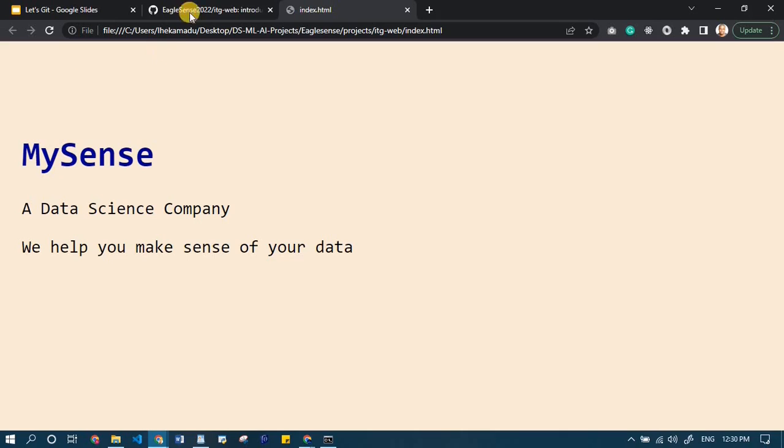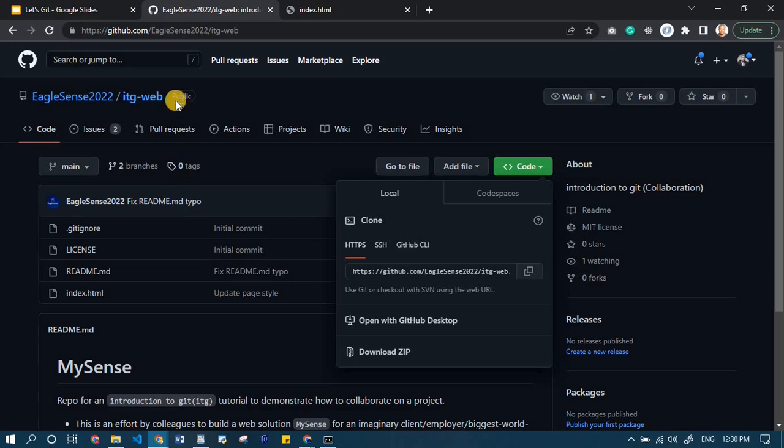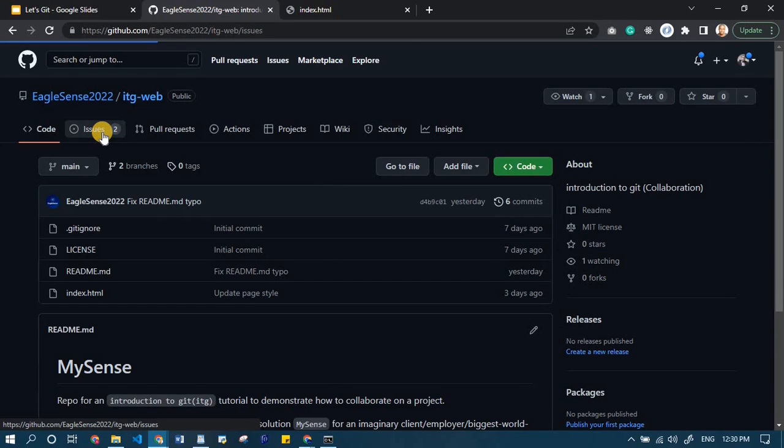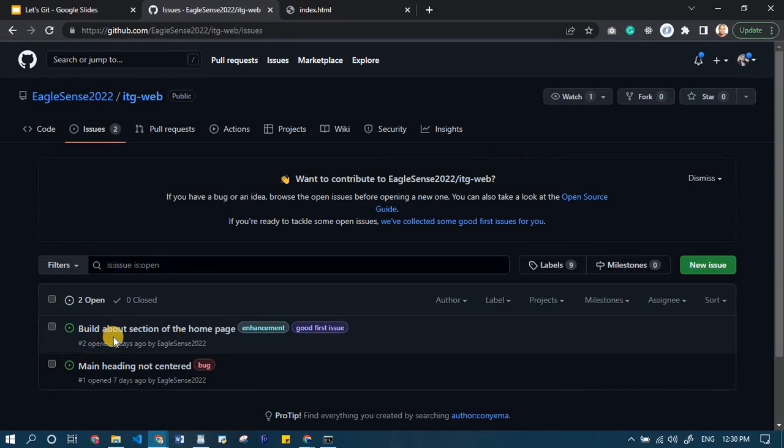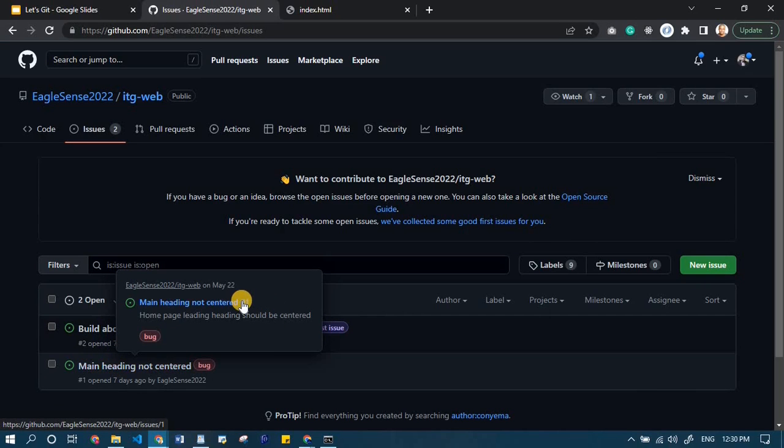This is a project. So I go to the EcoSense repo and see what I can do to this repository. The issues are features or bugs to fix. So I can see a bug that says main heading not centered.